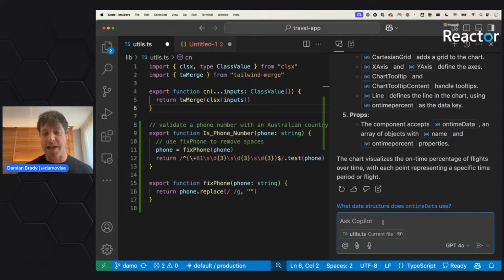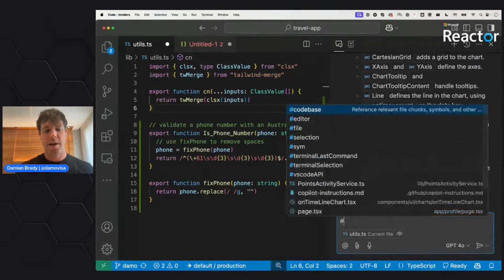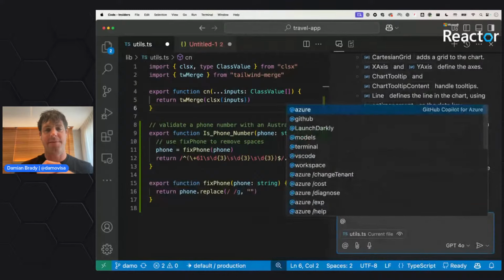So as well as the hash, which gives you a specific reference to something else, you can say @. And @ gives you access to basically a set of agents. And this is agents in the broader sense as well, the idea of like this agentic tooling. So Copilot chat is really good at certain things. It's really good at writing code and examining your project and things like that. But some of these agents and extensions are good at other specific things.